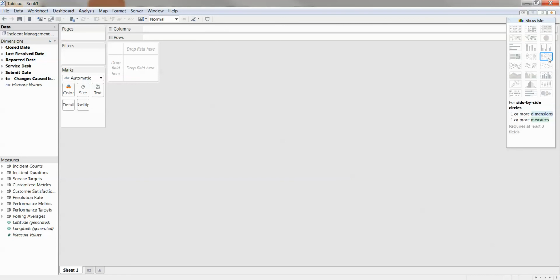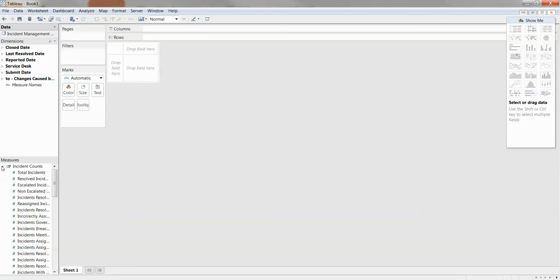Now, but what's exciting about Tableau is we have some of these additional visualizations that we can use. So we're going to create a heat map. Okay, it's the first visualization that will show you that you really can't do using the tools in Excel. Okay, so we'll select total incidents.